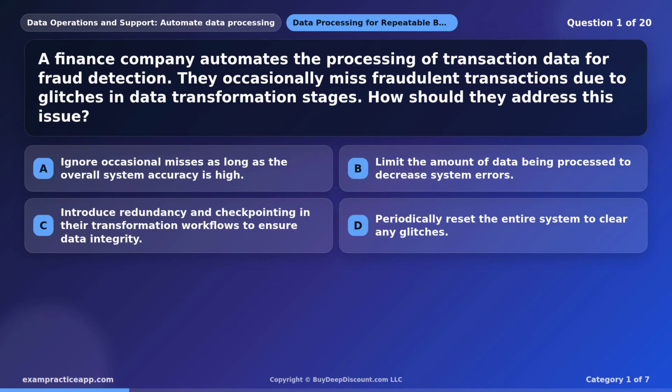Option A. Ignore occasional misses as long as the overall system accuracy is high. Option B. Limit the amount of data being processed to decrease system errors. Option C. Introduce redundancy and checkpointing in their transformation workflows to ensure data integrity. Option D. Periodically reset the entire system to clear any glitches.